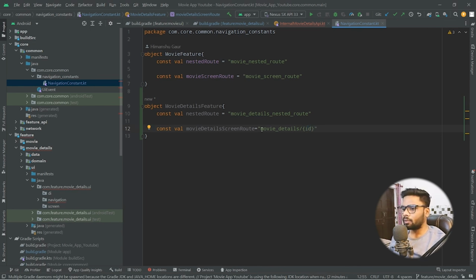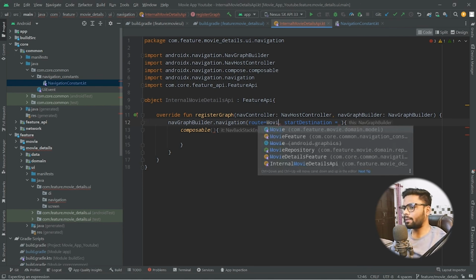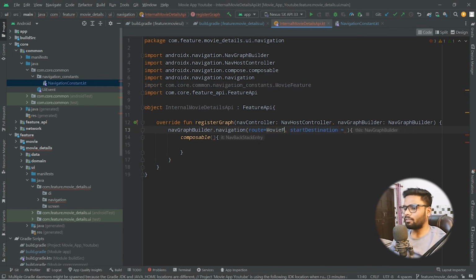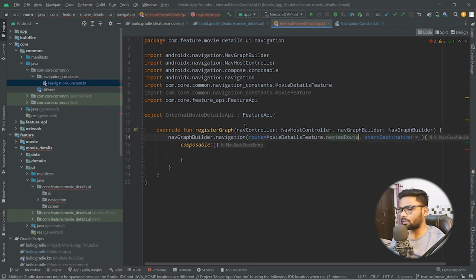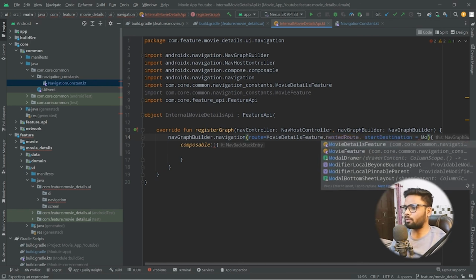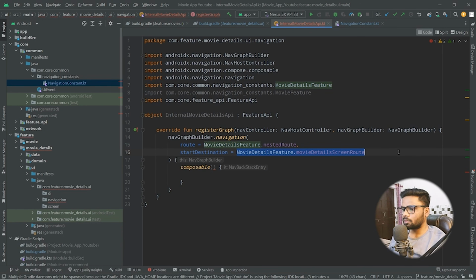Okay, so in order to use this, go back to your internal movie details API, and here first I want to use my movie, not movie feature, it's movie detail feature, and within this we have our movie details nested route. So pass our nested route, and the start destination would be movie detail screen route. Okay, so copy this, paste in our composable, and within this we have to pass our screen which we want to render when the route is movie detail screen route.